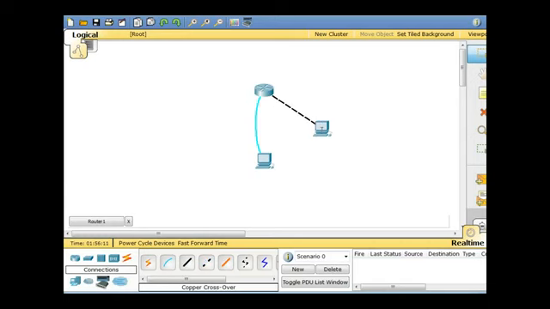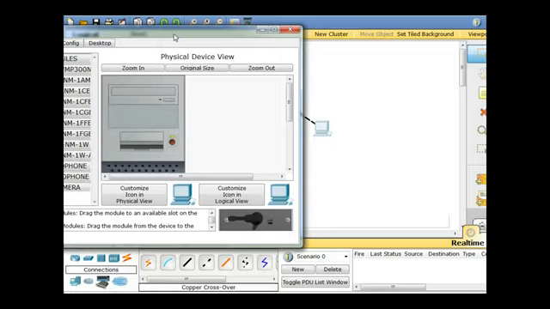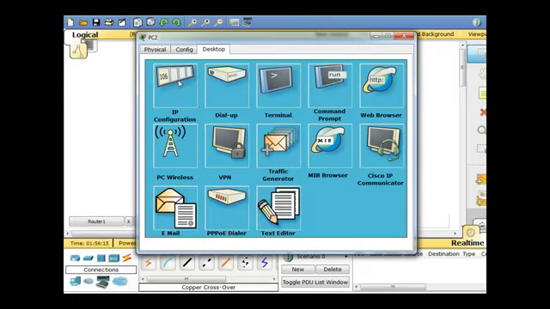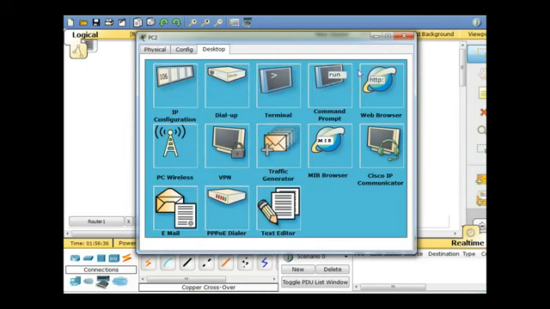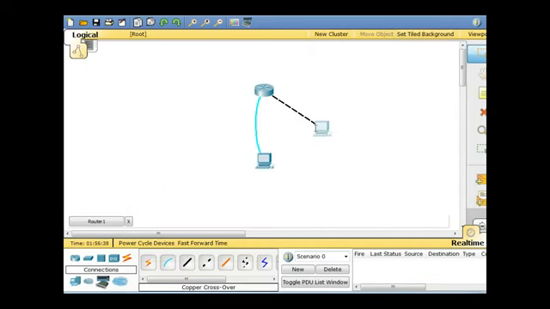Okay, now on this PC I'm going to go to desktop configuration, and I'm going to set up a quick IP addressing scheme and a subnet mask, and I'll make the router the default gateway. The router will be the default gateway 192.168.1.1, and I won't set up DNS, and the PC will be 1.100. Okay, so that looks good. So the computer is set.